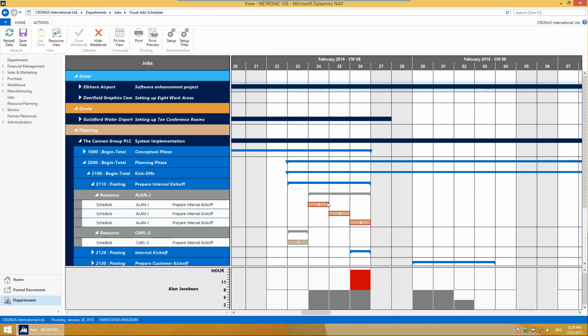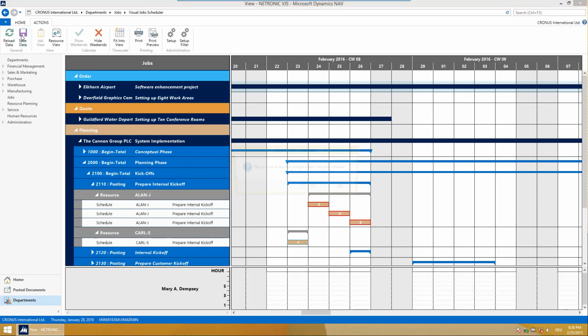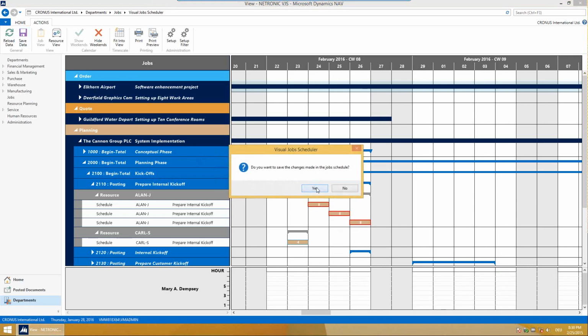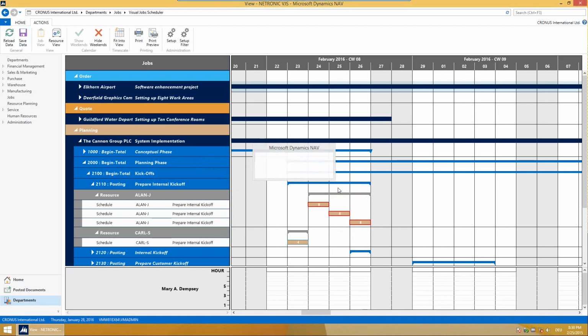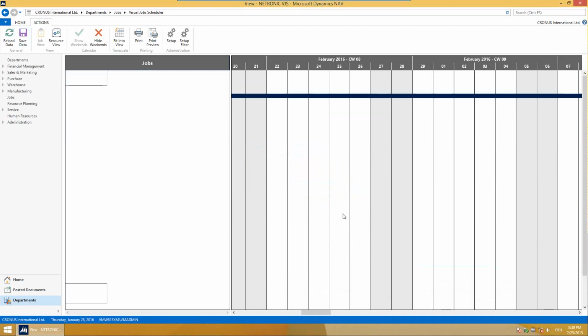What you see now is that when I move these bars, we get this red border. This red border indicates to me as a user that I changed the data, but not yet saved it back to NAV. If I'm happy with the changes I made, I can press the Save button. I need to confirm this, and then we do some plausibility checks. Now it went very fast. I get the confirmation that the job schedule had been saved successfully, and then the picture is quickly loaded new.